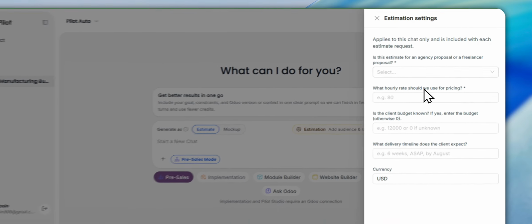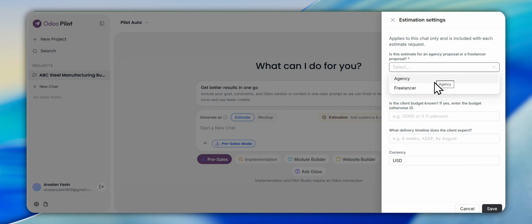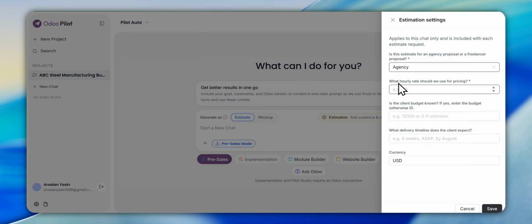The first option is agency or freelancer. This selection affects the estimated hours and delivery timelines, because an agency estimate may include additional time for project management, internal reviews, quality assurance, communication, and deployment. A freelancer estimate is usually based more closely on the direct effort required to complete the work. This helps Odoo Pilot create an estimate that matches the way you deliver projects. For this example, I will go with the agency selection.